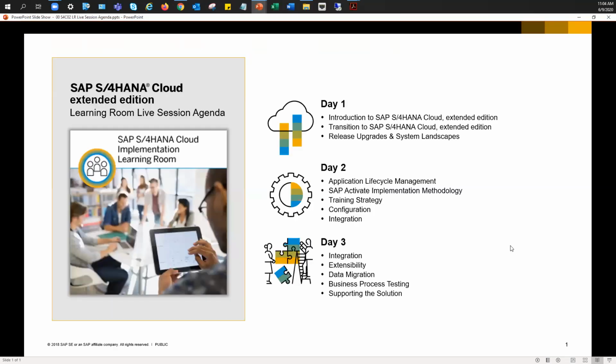So we'll go ahead and stop here, and tomorrow we will pick up with, take a look at our agenda here. We're going to pick up with the Activate implementation methodology, and then briefly cover the training strategy, just so you're aware of the embedded available training tools in the system itself, and then get into configuration and integration.